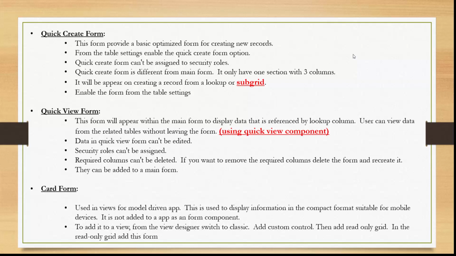What is a quick create form? This form provides a basic optimized form for creating new records. As we saw, we can create new records in a Dataverse table, or from a model driven app using the main form. That is the default form to create any records. But we can create records from the quick create form as well, but only from a subgrid. We will see in a moment how we can do that.